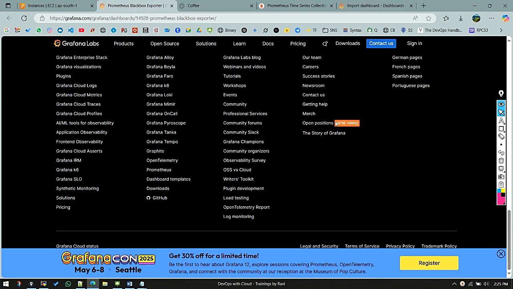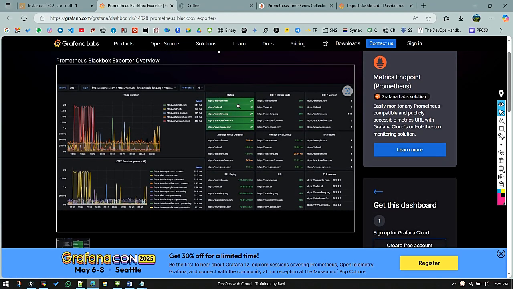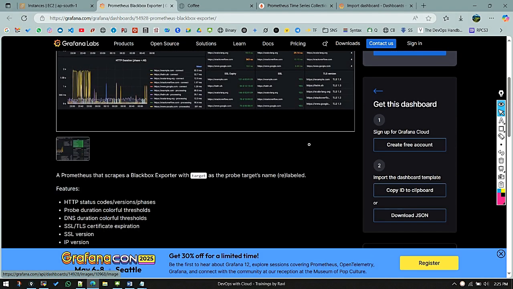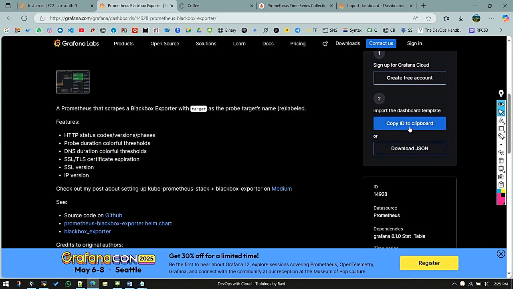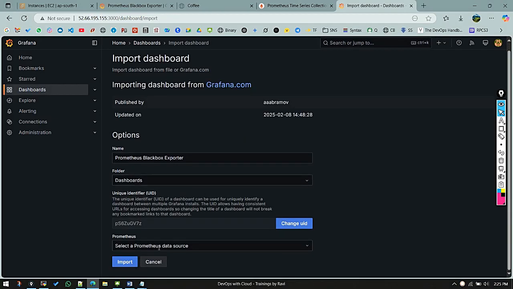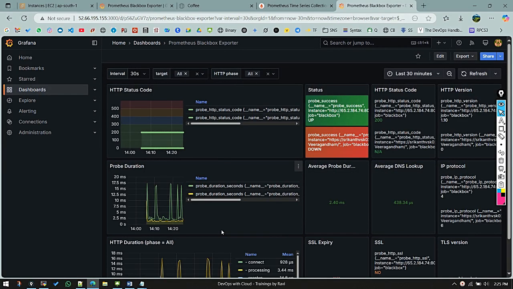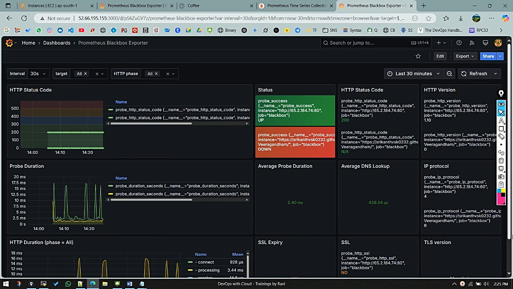Okay, so let me open that dashboard. This is one of the Blackbox Exporter dashboards. Let's try to use this one. Copy the ID here, paste the ID, click on Load, select the data source as Prometheus. Prometheus is going to provide all the metrics. Click on Import now and let's wait, and here it is. The Blackbox is successfully connected with our Grafana.